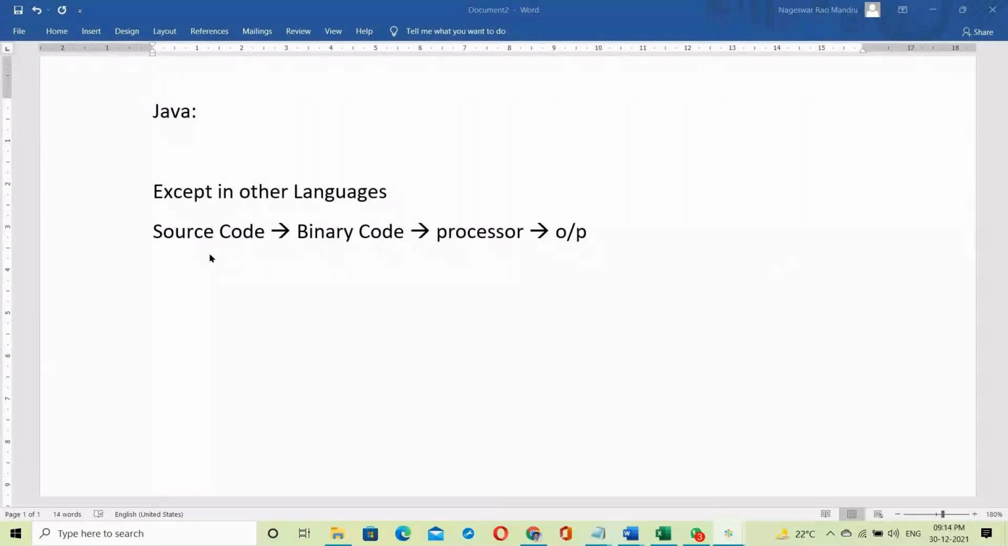Okay, source code converts into binary code. That binary code is given to the processor, which generates output. This is what is happening with other languages.